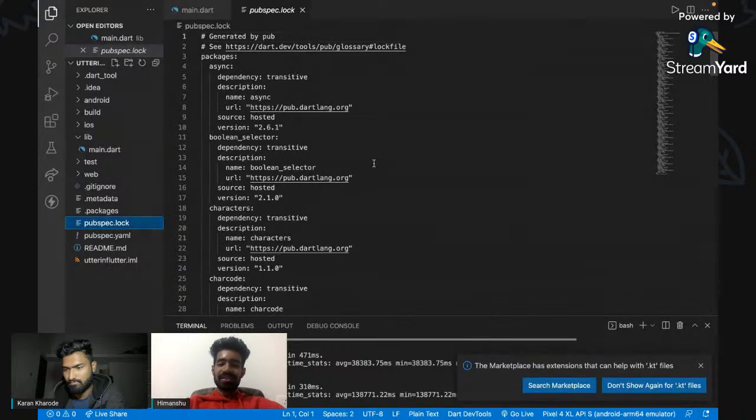But there is one more thing. Whenever the version is switched from one version to another, there's one major thing: it's going to affect the Dart version in your system. Because if you are running a lower Dart version and the library supports a higher one, at that time it's going to conflict.